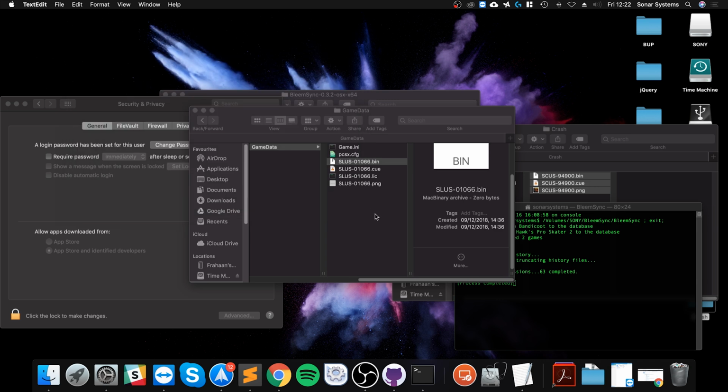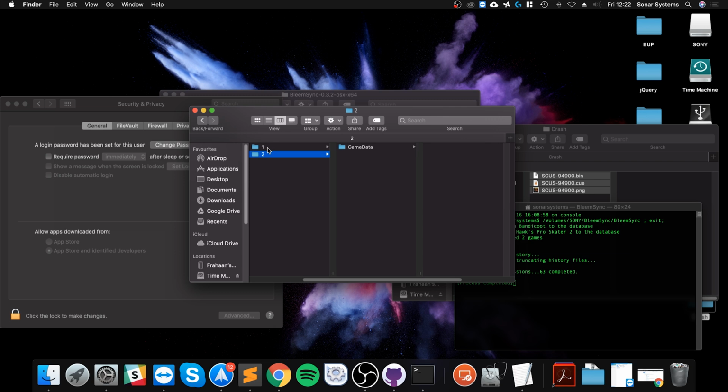This is the general format that you require. So if you want to add more games, just increment this: 1, 2, 3, 4, you get the picture. Have a folder in here called game data, and then add your bin queue file, add your cover art PNG, or modify the game.ini, then you're good to go.